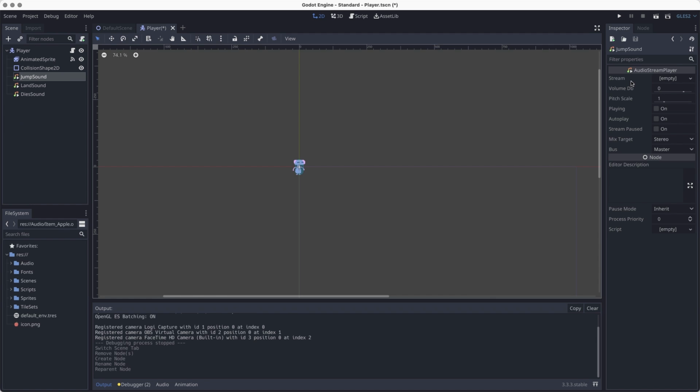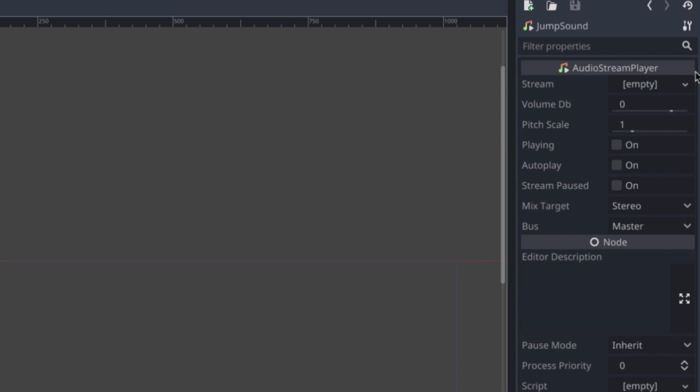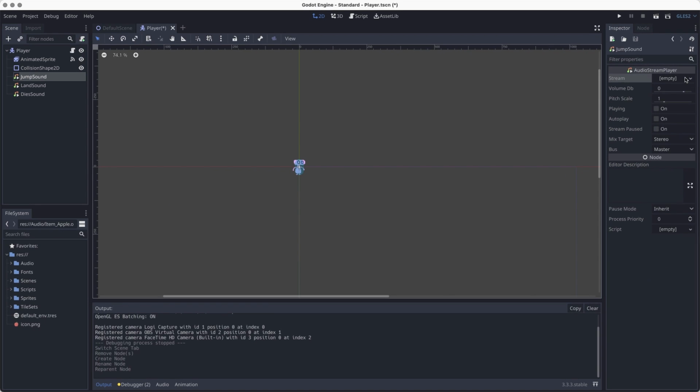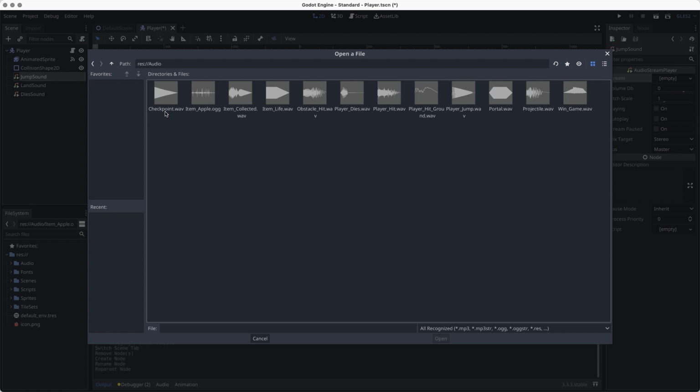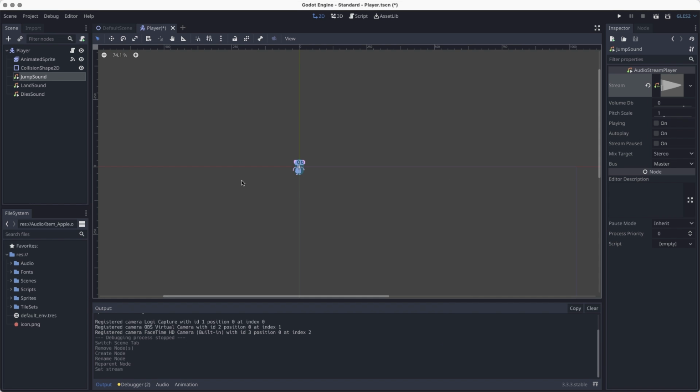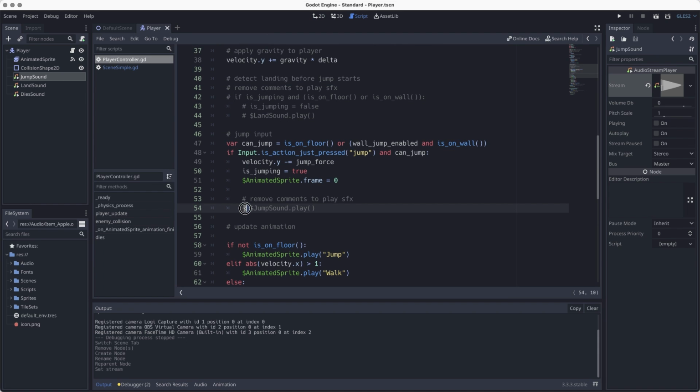And once you have that audio stream player node added to your scene, you can go to the inspector and go to stream and click that empty box. And then you'll be able to choose the sound. So we'll go into the audio folder and choose the sound that we want to play with the jump. So then we can go back to the script, find that comment that says jump sound.play.